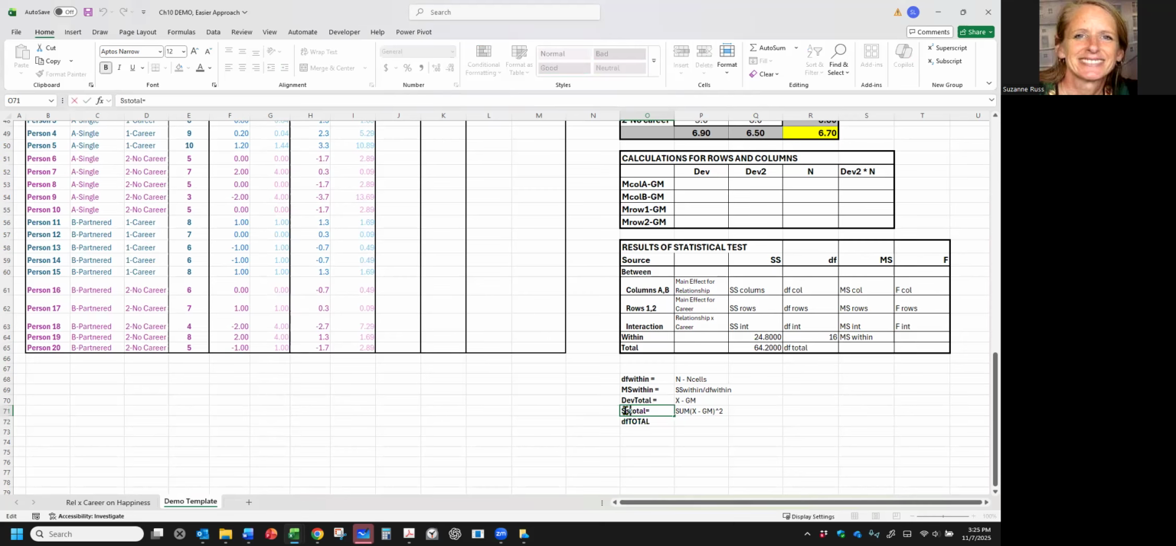Boy, I wish I could tell it not to lowercase that s. Our DF total is just the big N minus 1. So that's just going to be 19. All right, so now we're done with that.